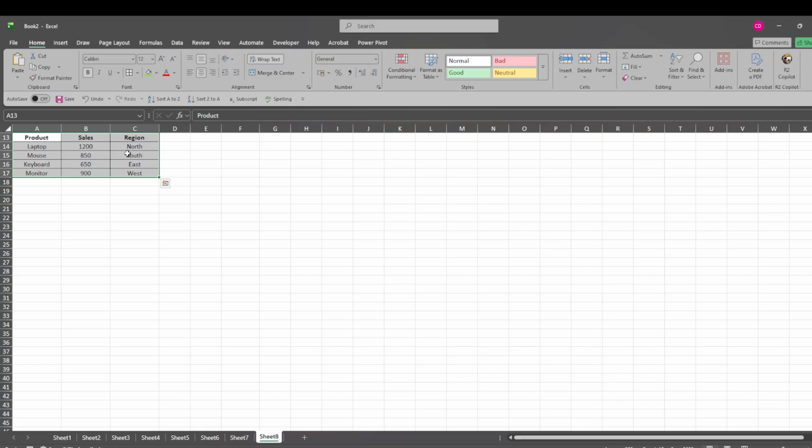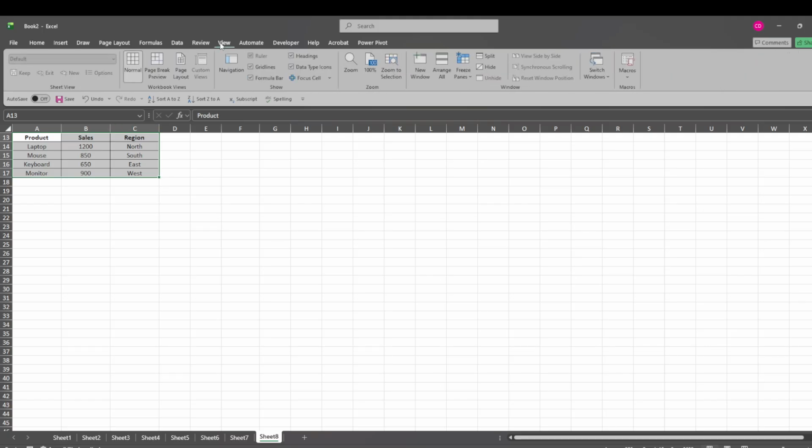The recommended way to disable grid lines is through the View tab. First, make sure the correct workbook and worksheet are open. Then, go to the top of the Excel window and click on the View tab. This tab contains display settings that affect how your worksheet appears on screen.